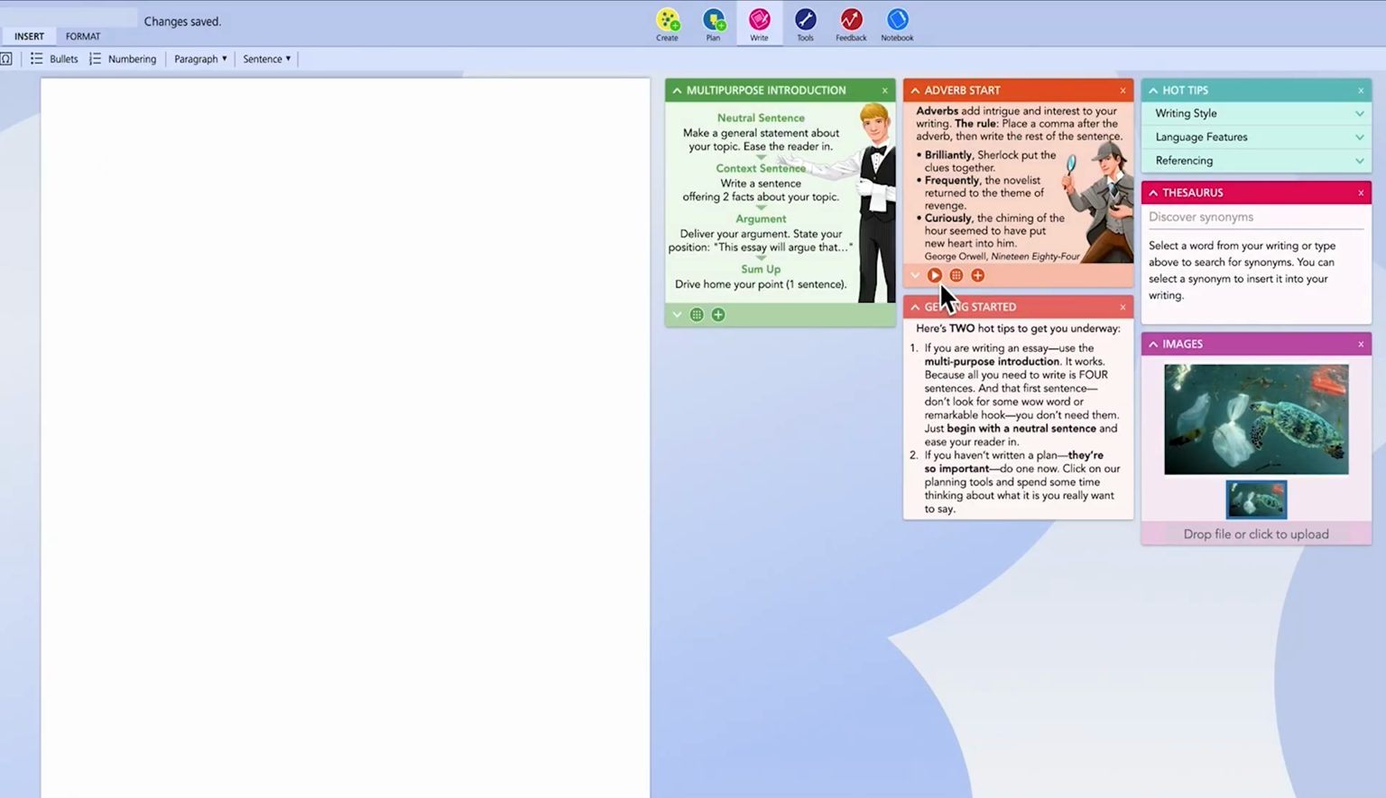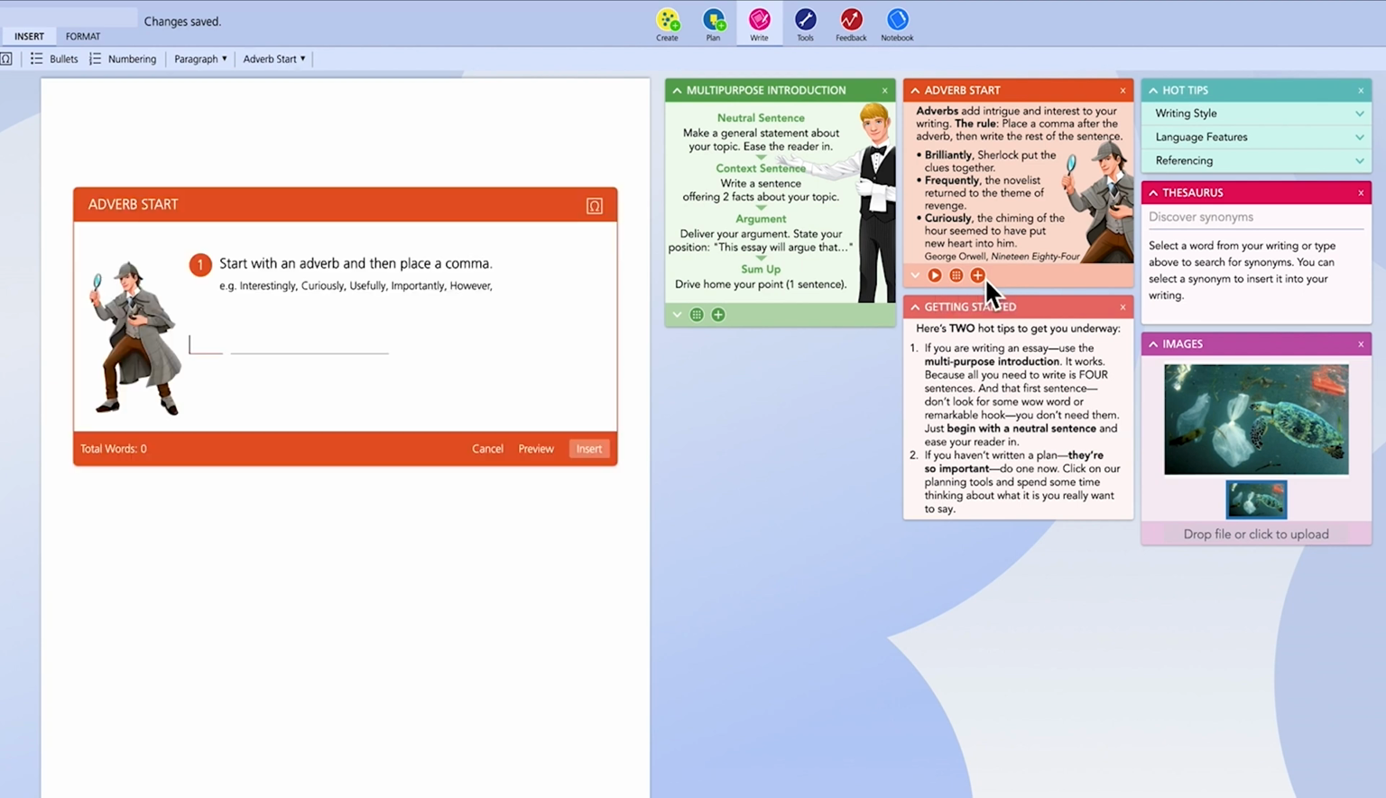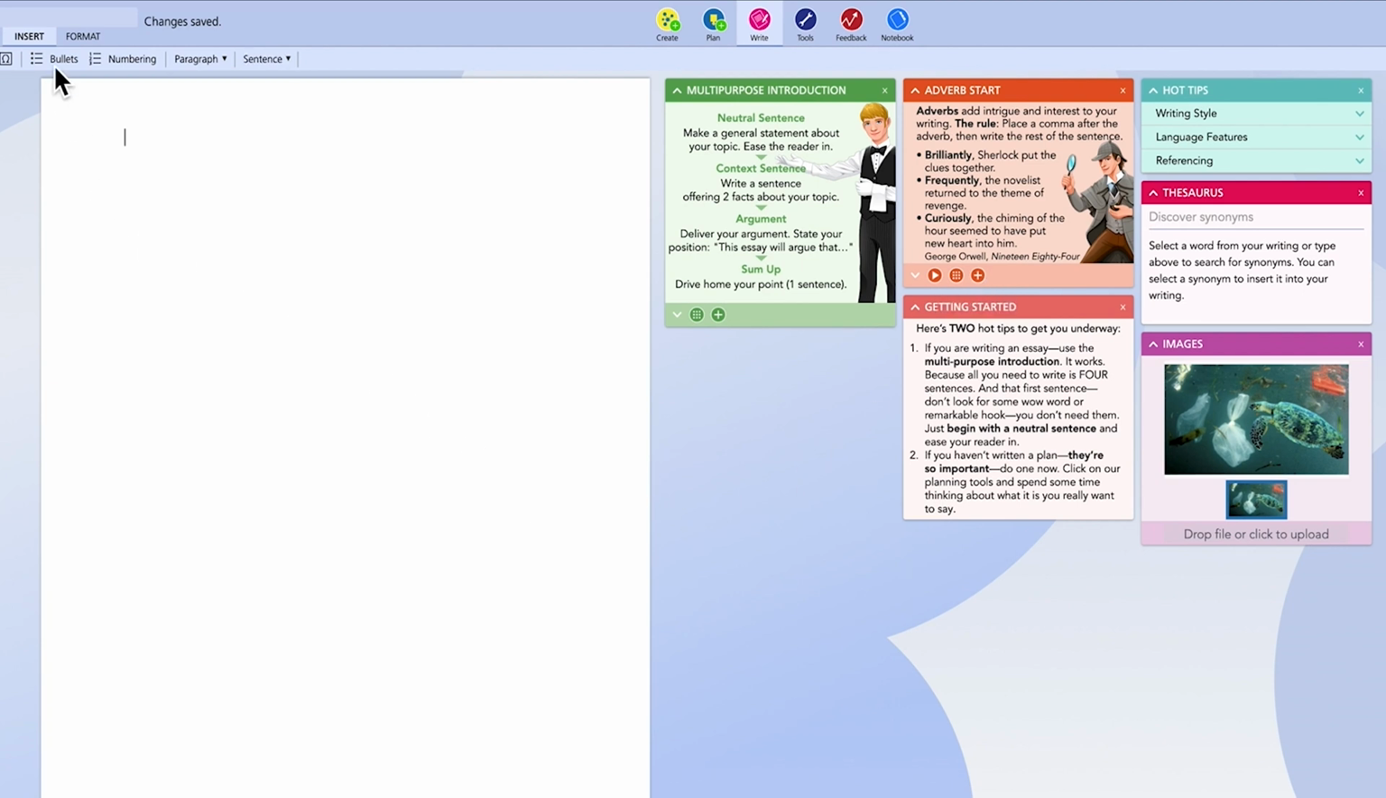Let's now look at the insert function. Insert will automatically open inside the writer a fully supported scaffold that guides you through writing a sentence or paragraph. Let's do it first for the sentence. And you can select Insert from either the sentence tool itself or from the menu bar.